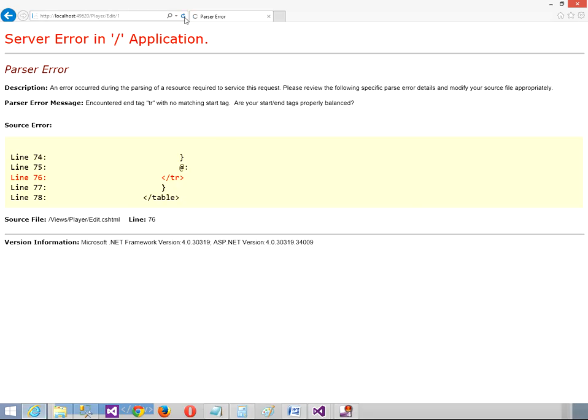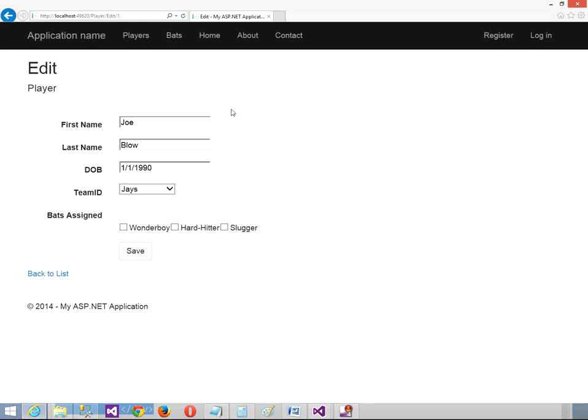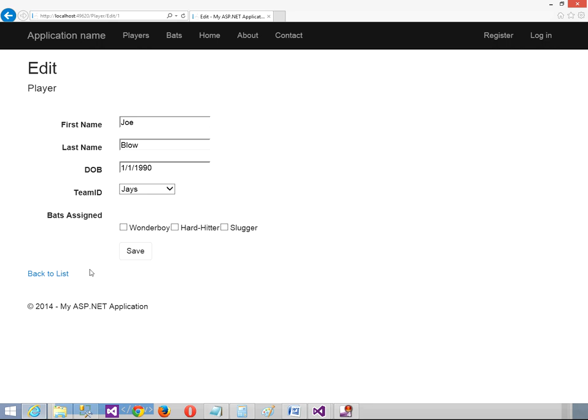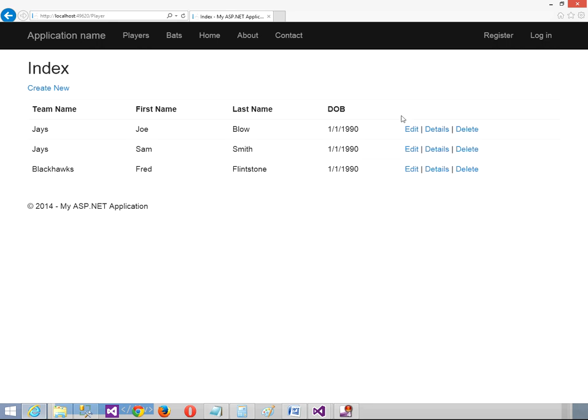Let's just try refreshing this page. There we go. All right, bats assigned, and there they are. Wonder Boy, Hard Hitter, Slugger. Okay, so I populated the view model with all the bats. Of course, none of them are currently assigned, and that's fine because there actually are no intersection records in that intersection table. I can check them off, but I'm not set up to actually save them yet, so that's okay. It just won't have saved it. And if I go back in there, see nothing was saved. But yeah, it's working.